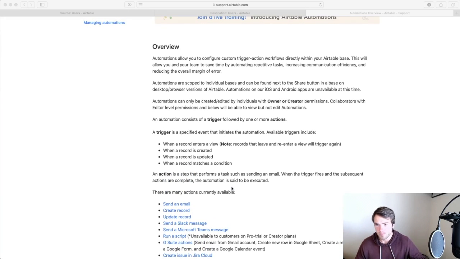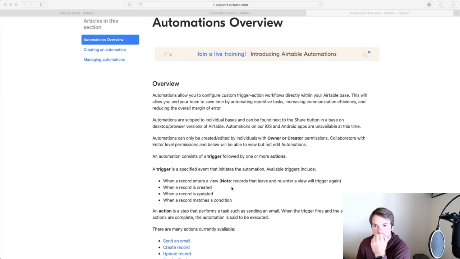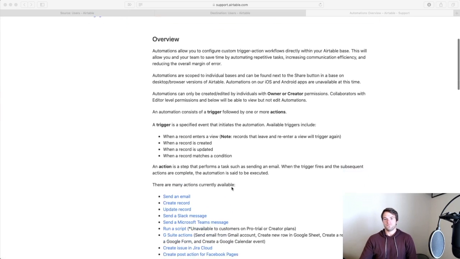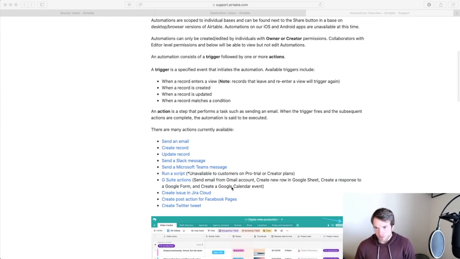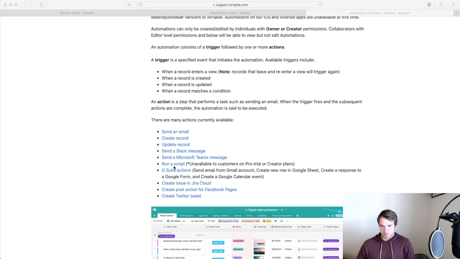Okay. So let me see here. Are any of these automations allowed without the Pro account? Run a script says it's unavailable to customers on Pro trial or creator plans, but none of the others do. So I'm assuming that's the only one that I can't use.